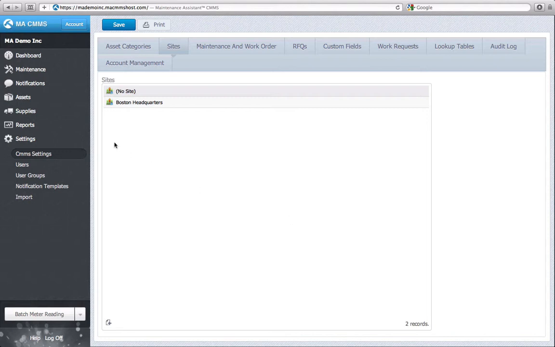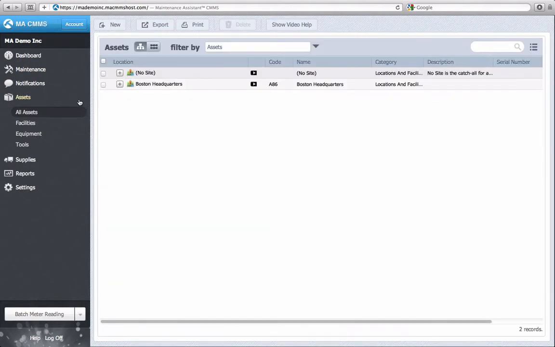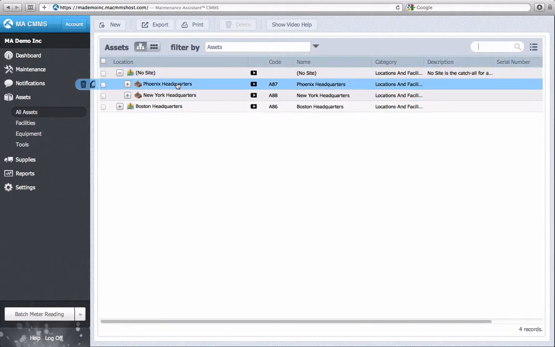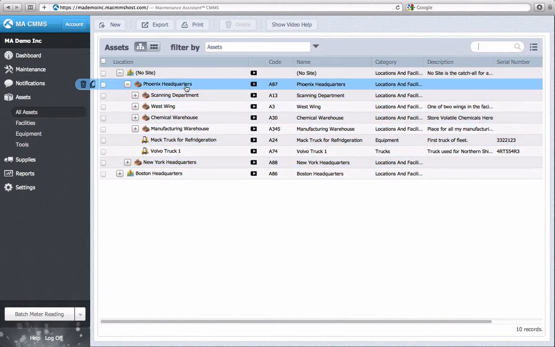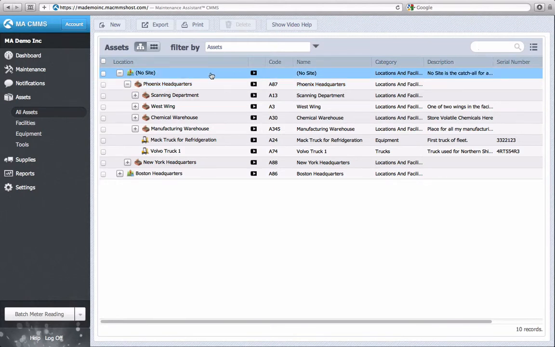Now when I go to my asset hierarchy, it looks a bit different. Boston is here and has a different icon to indicate that it's now a site. And all the other assets have been put under no site. They still exist in their original layout, they just belong to no site. Now, the reason for this is that now that we're using sites, everything needs to belong to a site. So until the rest of these assets are placed in their appropriate sites, for now, they'll fall under the no site umbrella. It's the same with users, as we'll see soon.